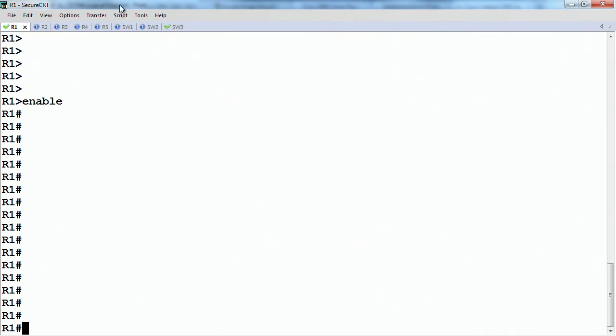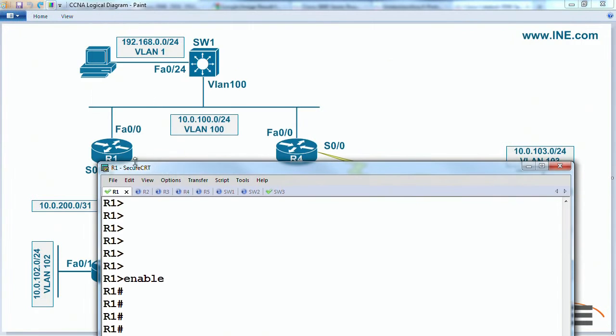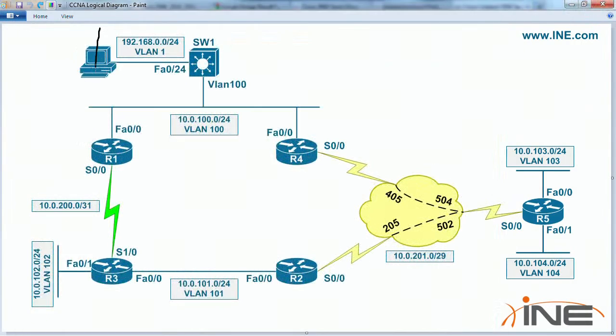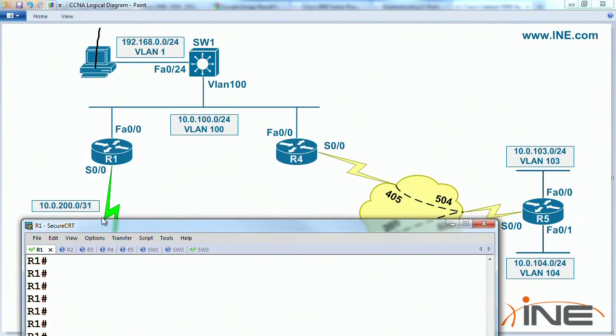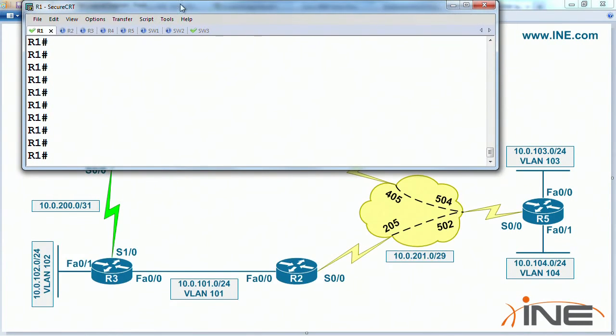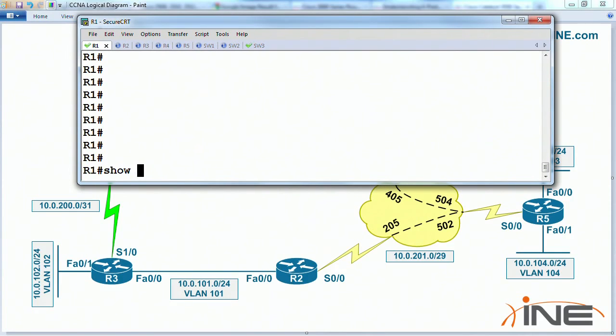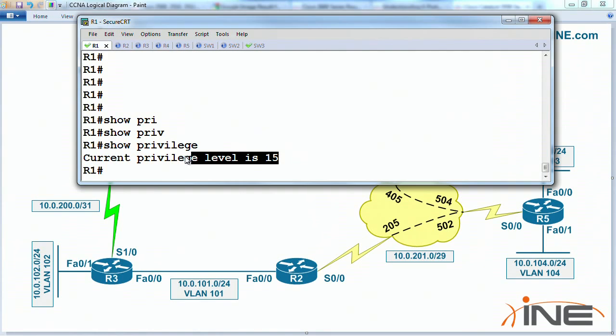Now you can also see this when you look at the show privilege. Show privilege is going to tell you what your current number is, where 15 is the greatest. So 15 is like root access to a Linux machine, or like your administrator login to Windows. So from here we can make any changes that we want to.